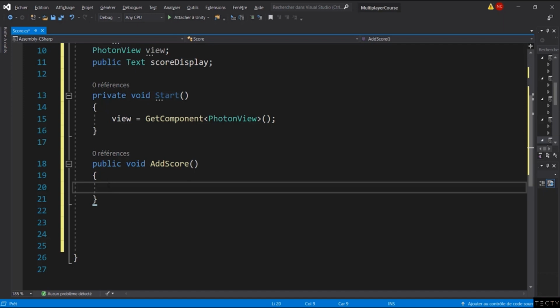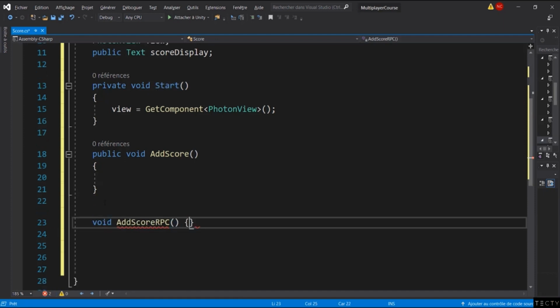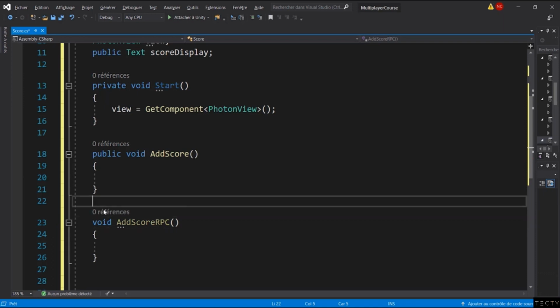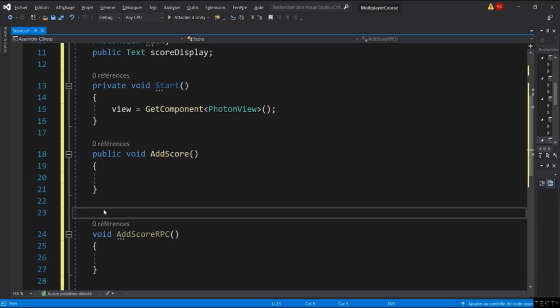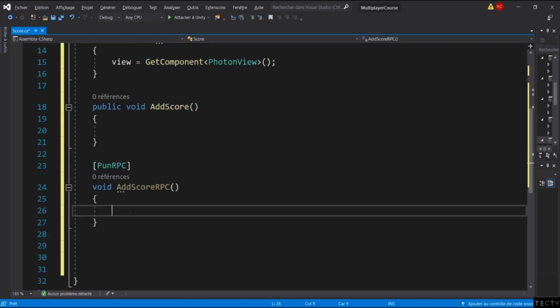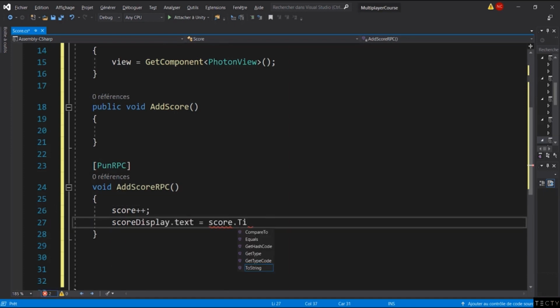We don't want to do anything in this function apart from call our RPC. So let's make that right now. I'll create underneath it a void function called AddScoreRPC. Then to turn this function into a RPC, which will enable us to synchronize over the network everything that's inside of it, I'll just add inside of square brackets above it PunRPC. Now inside this function, we'll simply increment by 1 our score variable, and then we'll update our score display text to show that change. But don't forget to convert the score variable into a string, or else you'll get a nasty error message.